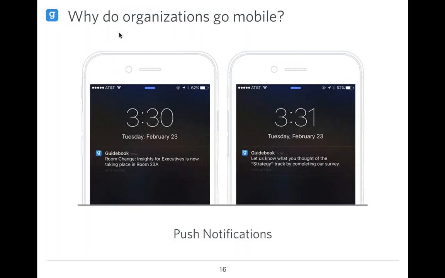The second type of communication that we're talking about are push notifications, and technically speaking, these are the notifications that show up on your home screen when you're not necessarily using an app, but an app is trying to notify you that something has occurred. You can see a couple examples on this slide. For example, at this event, a room had changed, and so they wanted to let everyone know the new room number.